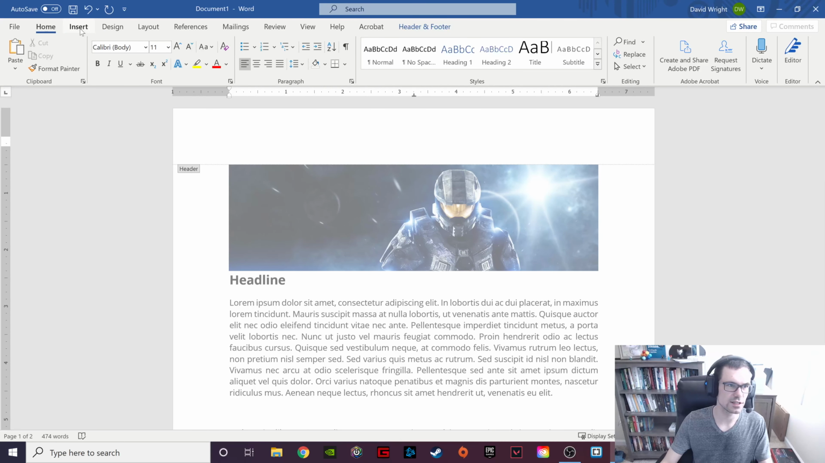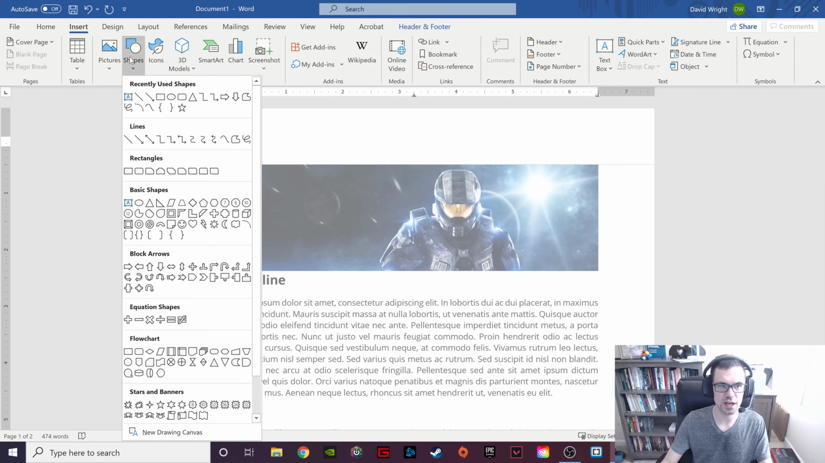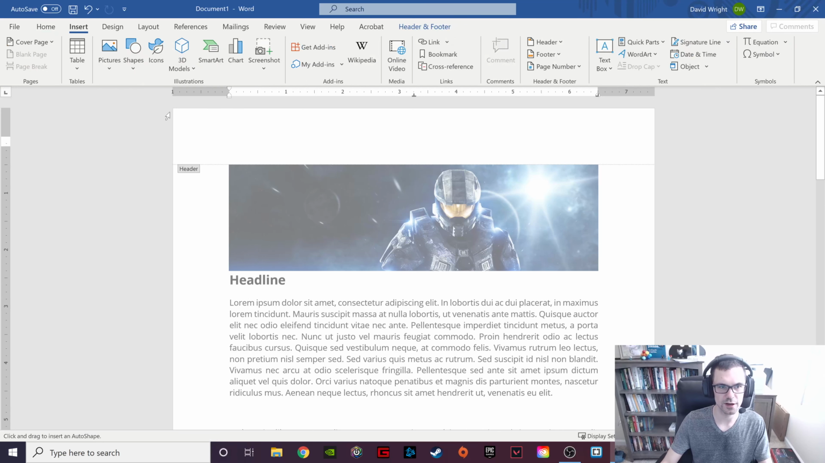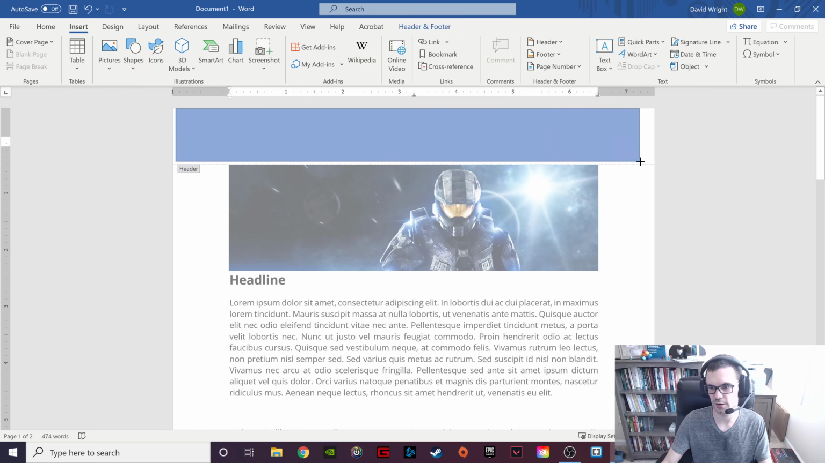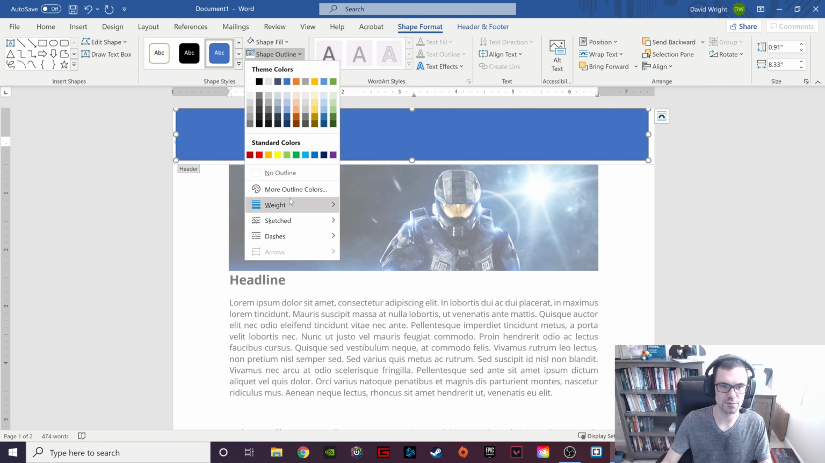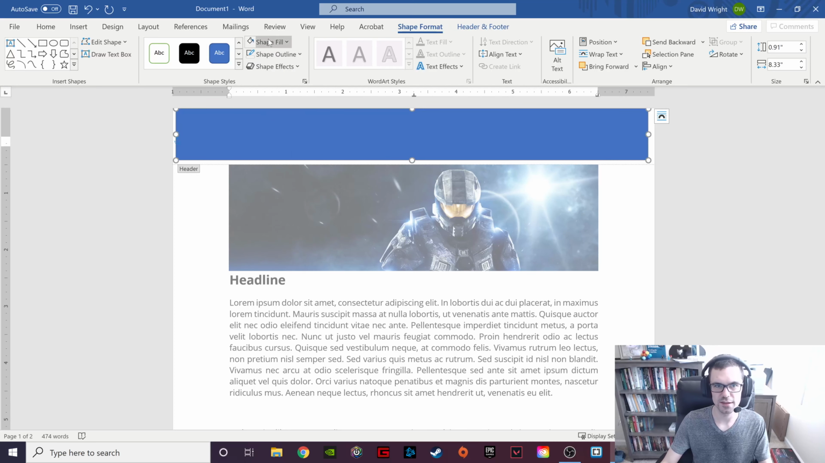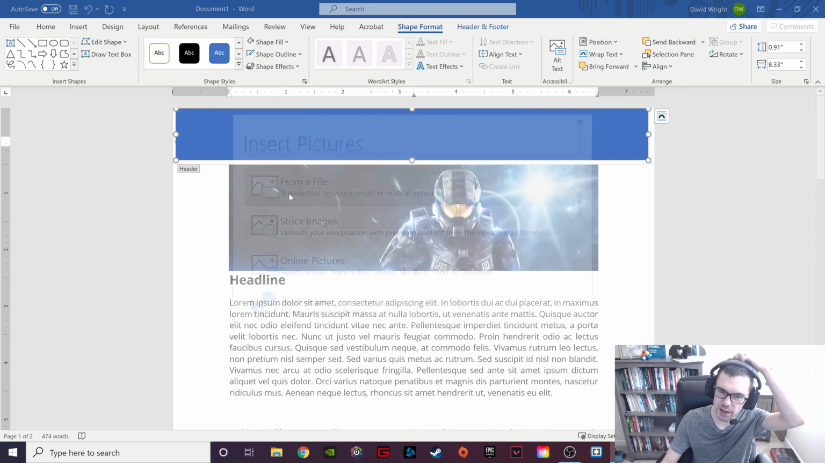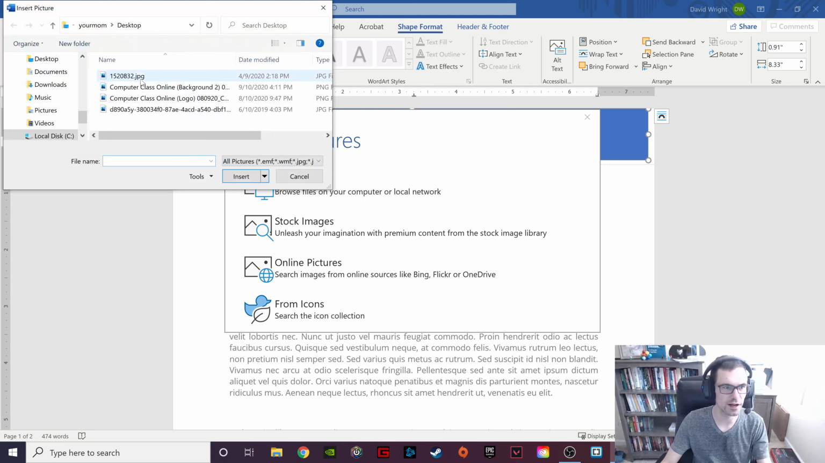So what I do is I usually insert a shape. I usually pick a square and I just stretch it over this area because a lot of people want to put headers here. I take the shape outline to none, and then I fill the shape with a picture from a file. Let me get that Computer Class Online background.